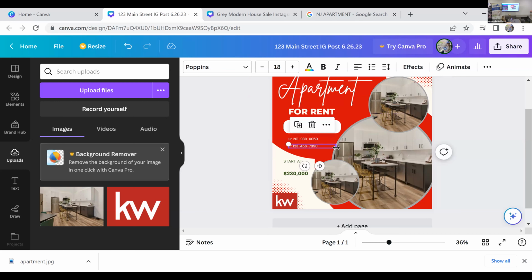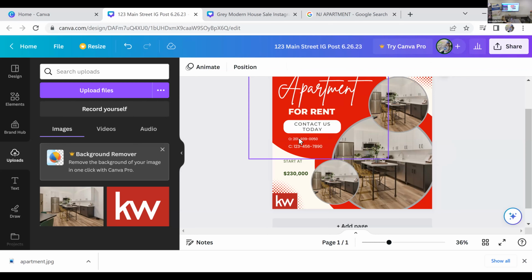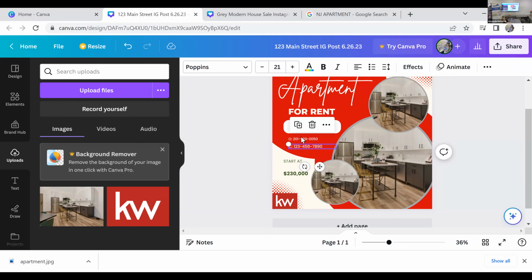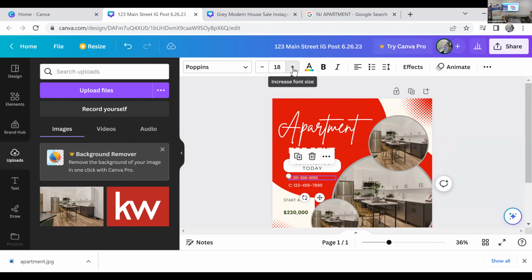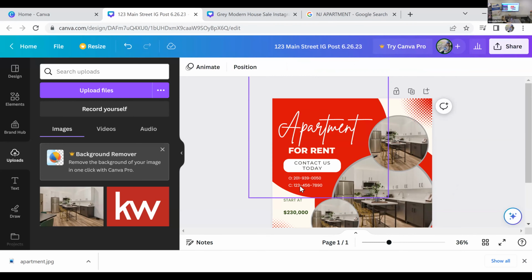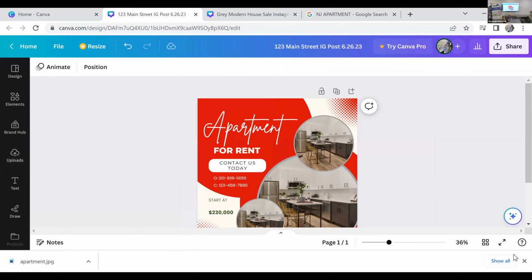If I make this bigger, this is no longer compliant because this is bigger than the office number. If I made both of them size 20, now it is compliant because they're both the same size. Does anyone have any questions about anything I've done so far?